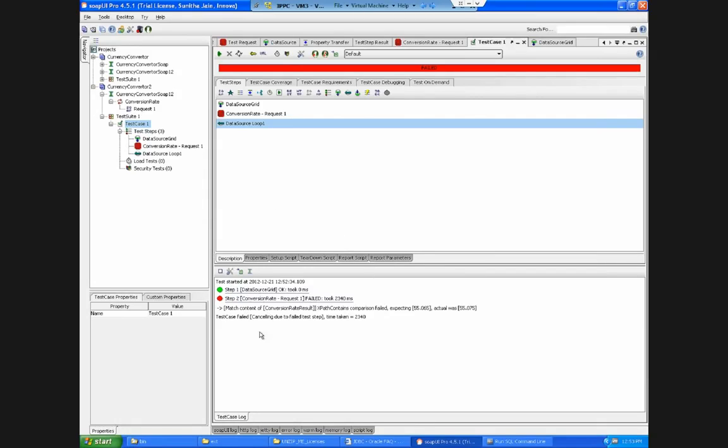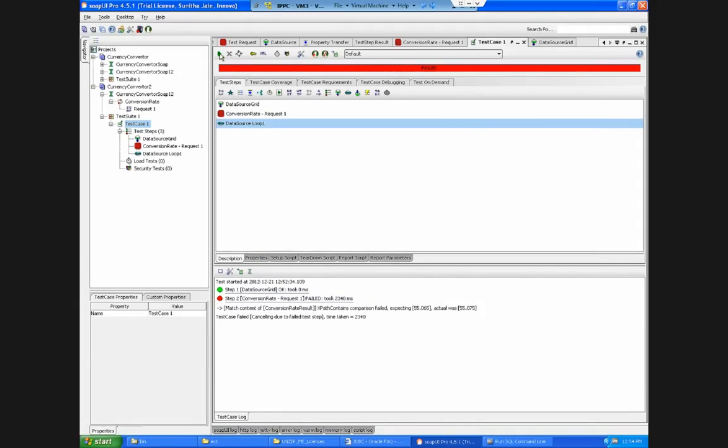Press OK. And one more thing, you don't want to stop the test if any assertion fails. Let's say I want to continue with other values also. So I'll go to test case options, and here I see abort on error. I would just uncheck this and press OK. Now let me run the test again.